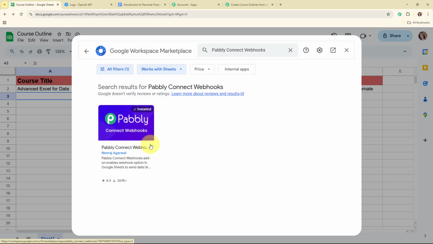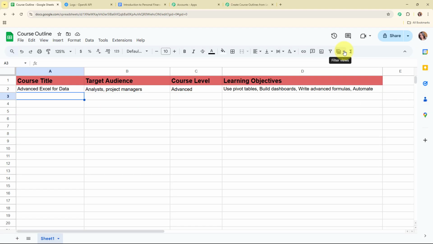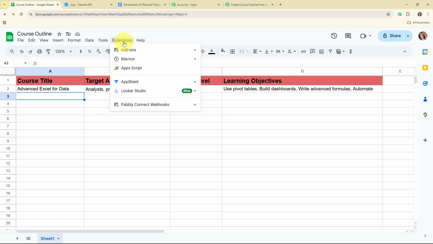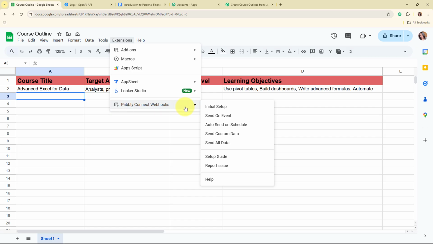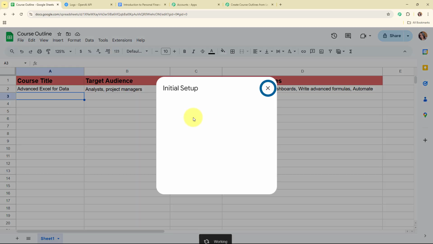So moving back, and once you install this particular add-on, you need to follow exactly the same steps. Alright, so now after installing this add-on, you need to refresh your Google Sheets, and that's a necessary step. Okay, so now after refreshing the Google Sheets, you need to click on this extensions, and from here you will be able to see the option of Pabbly Connect Webhooks. So from here you need to select initial setup.